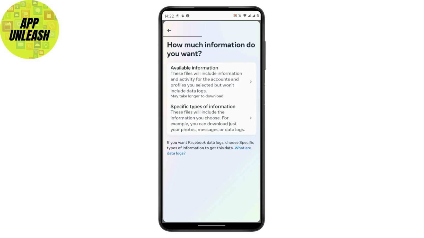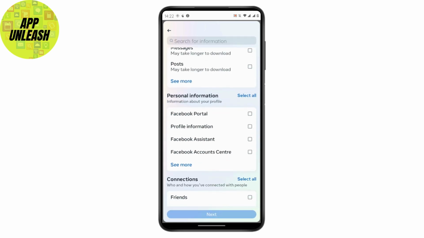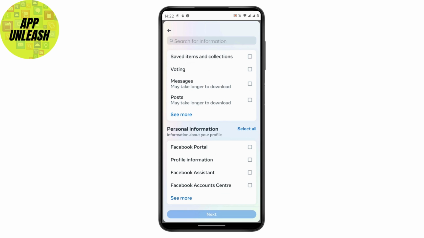After tapping on that you just have to select options. If you want to download all the available information you can do that, but if you want to download specific information like your deleted posts, photos or videos, then simply tap on specific type of information. After tapping on that, from here you just have to select the information that you want to download.